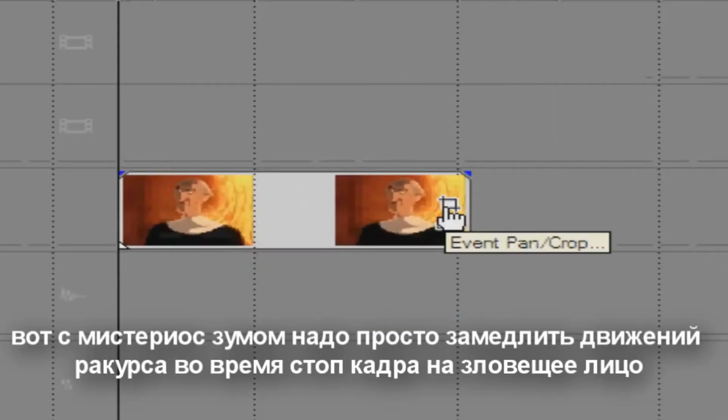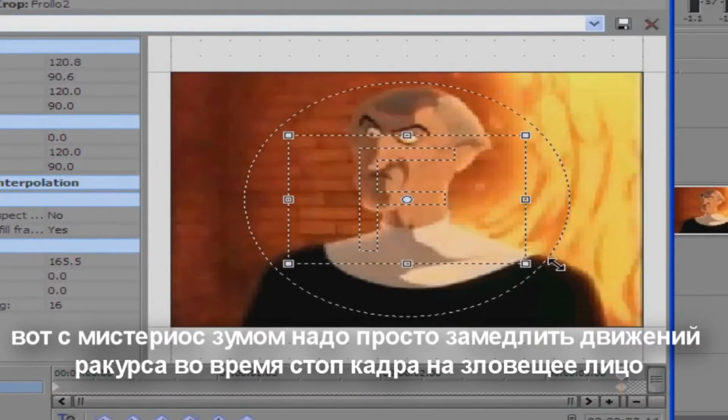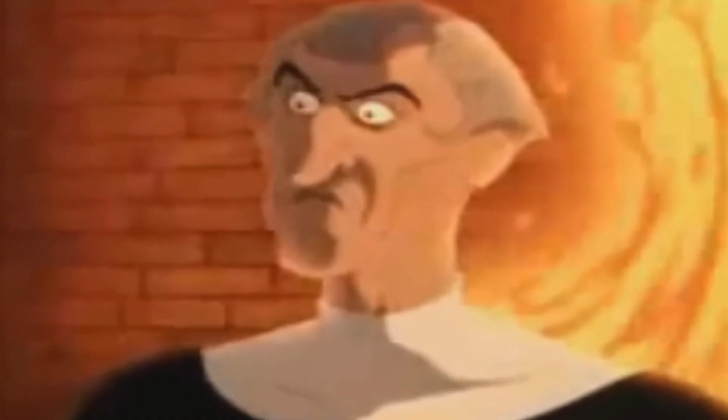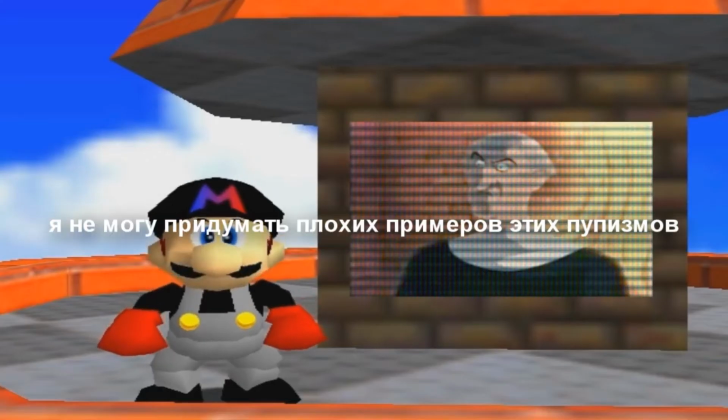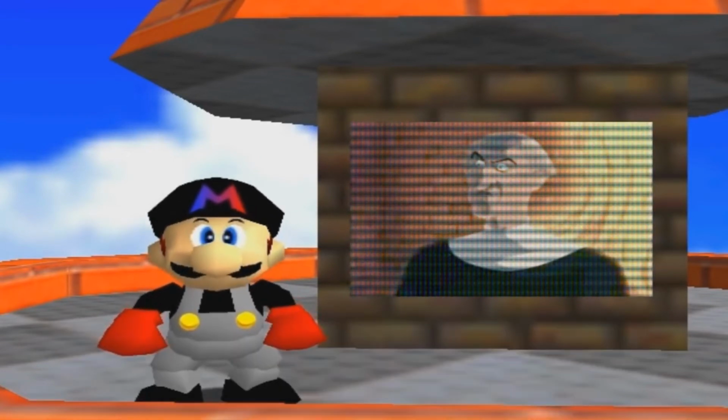With mysterious zoom, the camera slowly and ominously zooms in on the character's face during the freeze frame. I can't think of any particularly bad examples of these two poopisms, so I'm just gonna say not to drag them out for too long.